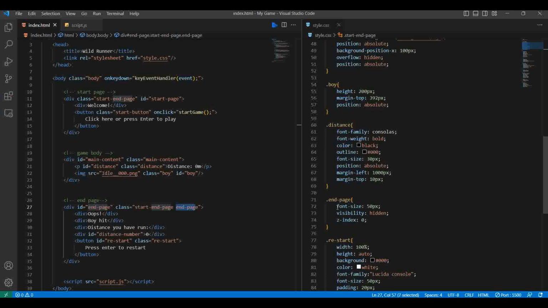So I need to change the font size. I set the font size to 50 pixels because I need to make the text a little bit smaller than the starting page. And I have set the visibility to hidden. When you start the game, we don't want to see the end page. That's why I have set the visibility to hidden. The z-index is 0, so we push that end page back behind every element. So the user never sees that except when the user quits the game.